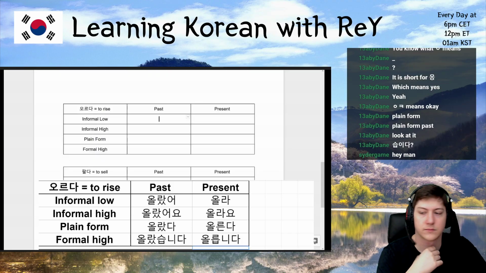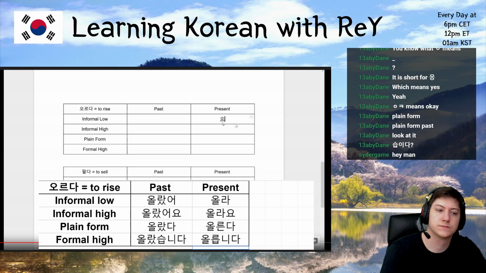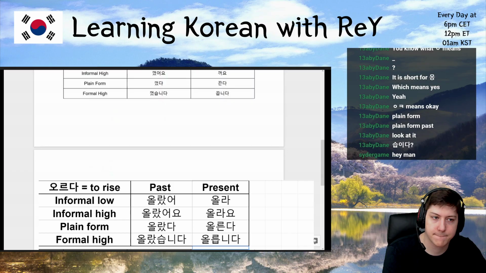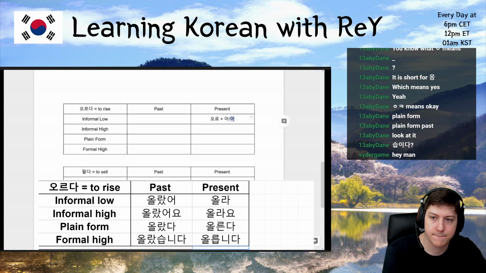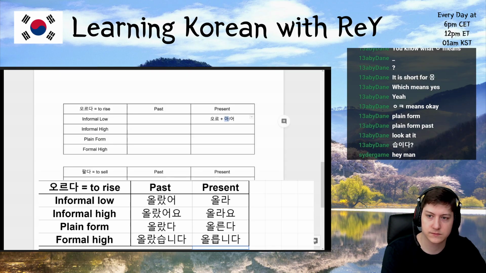Okay, hopefully you've had enough time to fill in all of these blanks. In the present tense, again, I'll write the stem 오르, and I want to add this or this to it. I need to think about whether to add this or this. Well, I need to look at the final vowel. The final vowel doesn't tell me anything, so I need to look at the previous vowel. In this case, the previous vowel is O, so I actually want to add this to it.